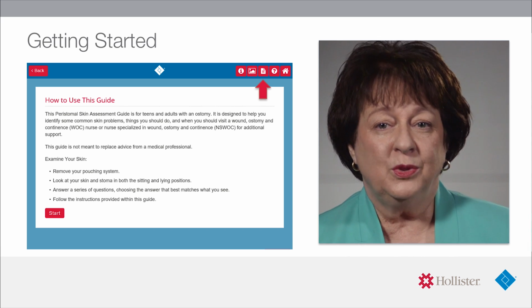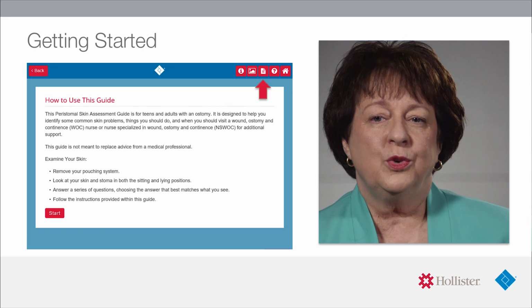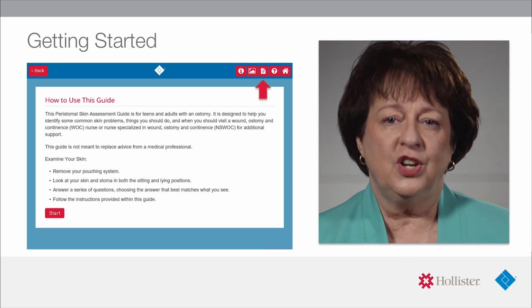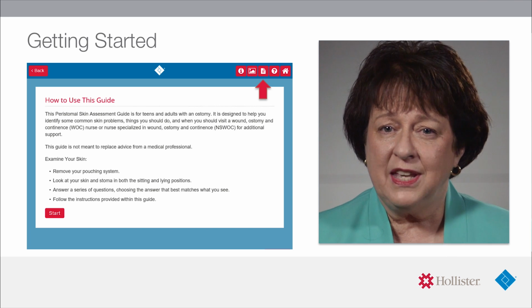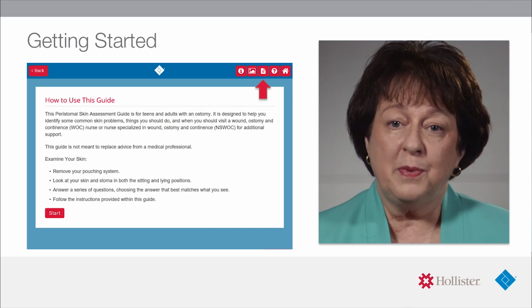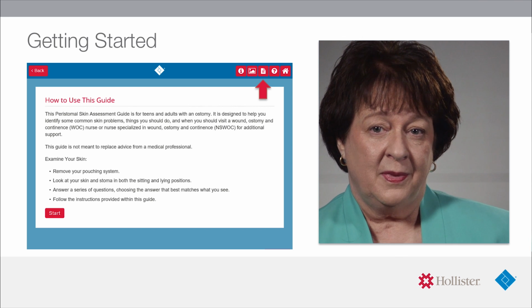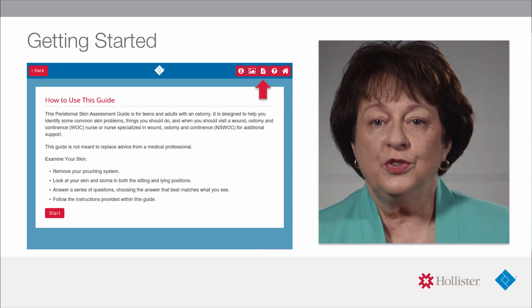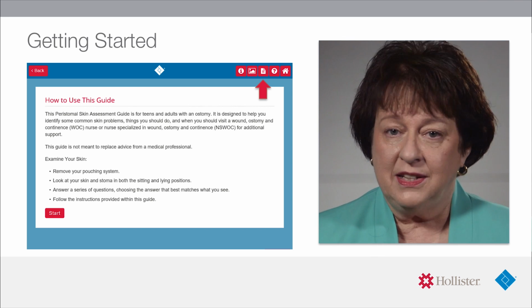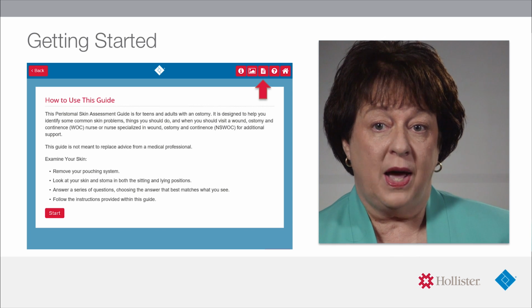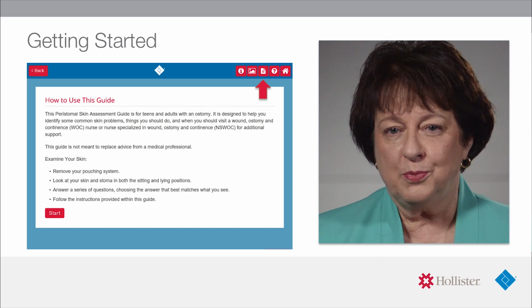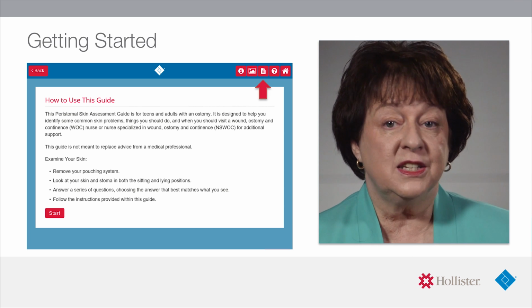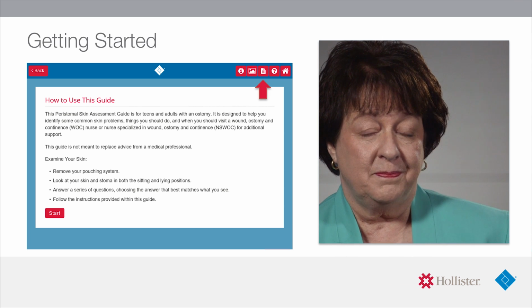The next icon will take you to the Resource page, which provides links to a broad range of support services and product manufacturers that is representative and inclusive to respect your freedom of choice. To clarify, support services includes how to contact a WOC nurse in the US or an NSWOC in Canada, as well as user support services provided by ostomy product manufacturers.